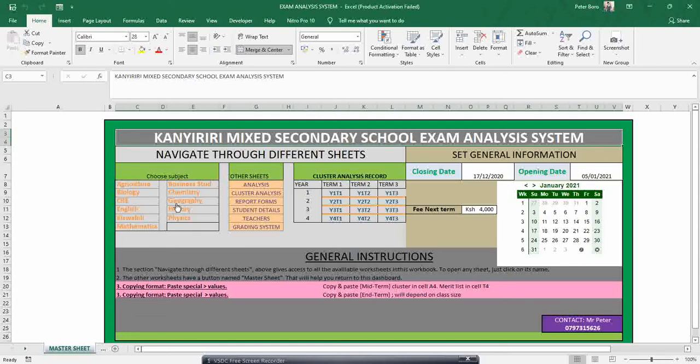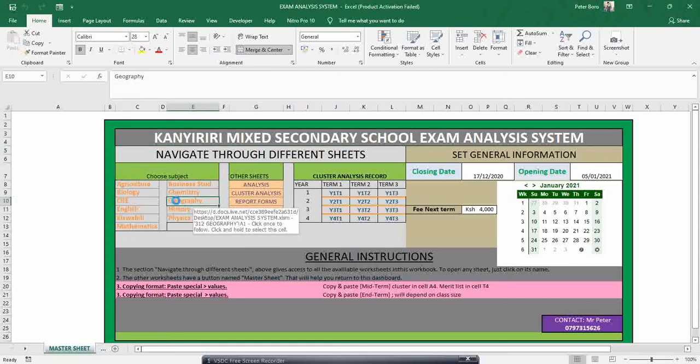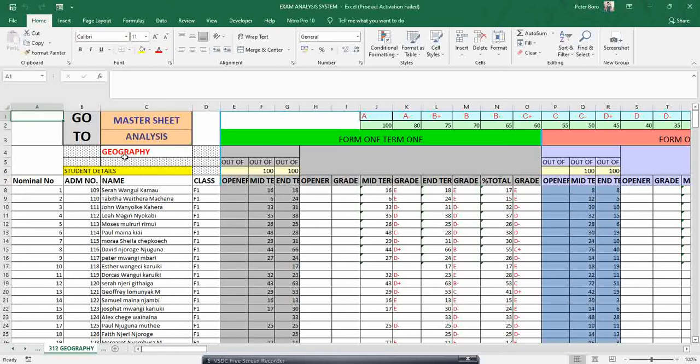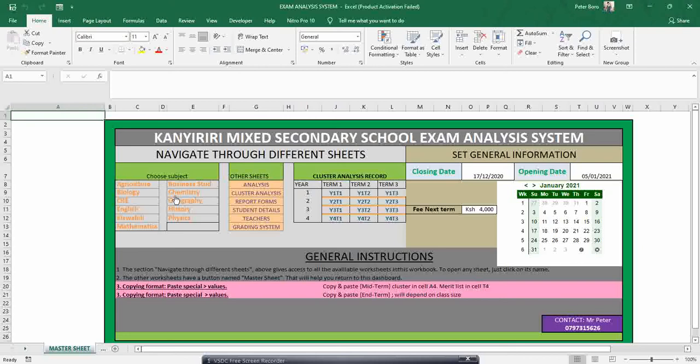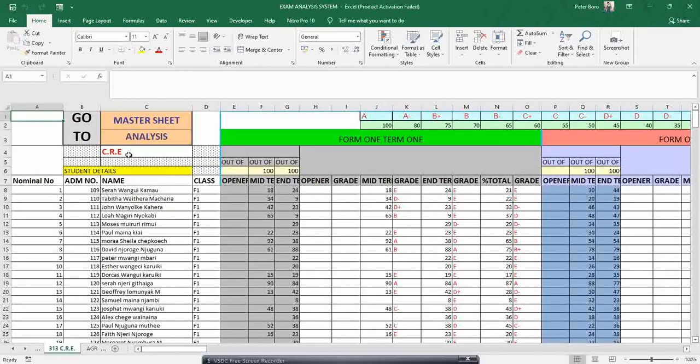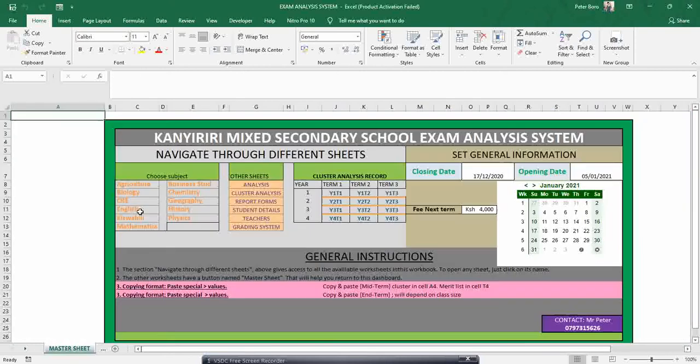For example, let's assume it is geography. When you click geography there, it takes you to the geography sheet. You can confirm the name here. The name will always be in this cell, C4. So when you go back to the master sheet and click any other subject like CRE, you can see cell C4 has the name of that subject. So you can always confirm the name of the subject that you want.